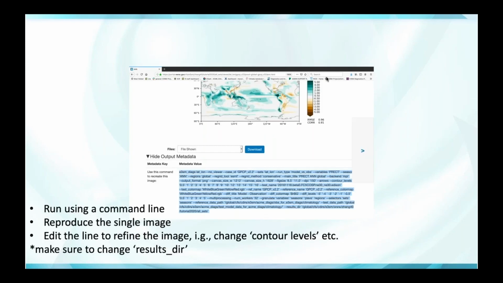At the bottom of the plot page, there is a section called Output Metadata. E3SM Diagnostics can run using the command line. Here shows the command to reproduce a single image. So you can edit this line to refine the image. For instance, if you feel the contour levels are too dense, you can change the contour levels. And make sure to change the results directory name so that the original output view is not disrupted.